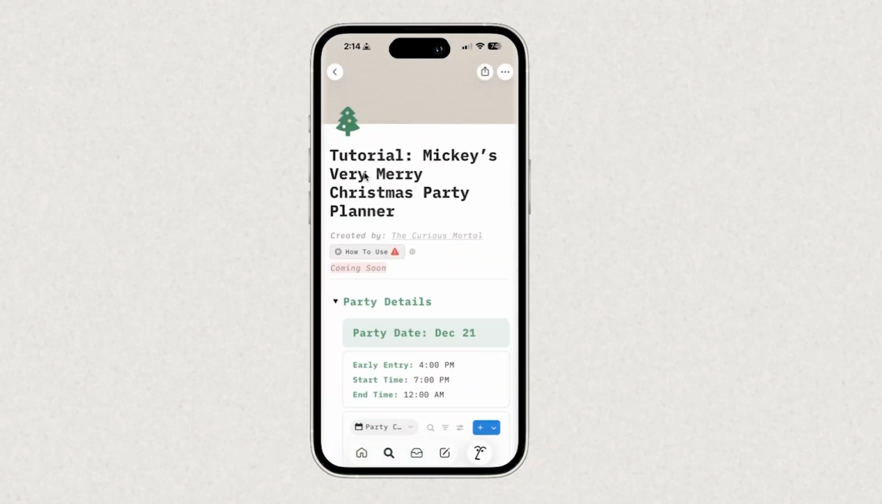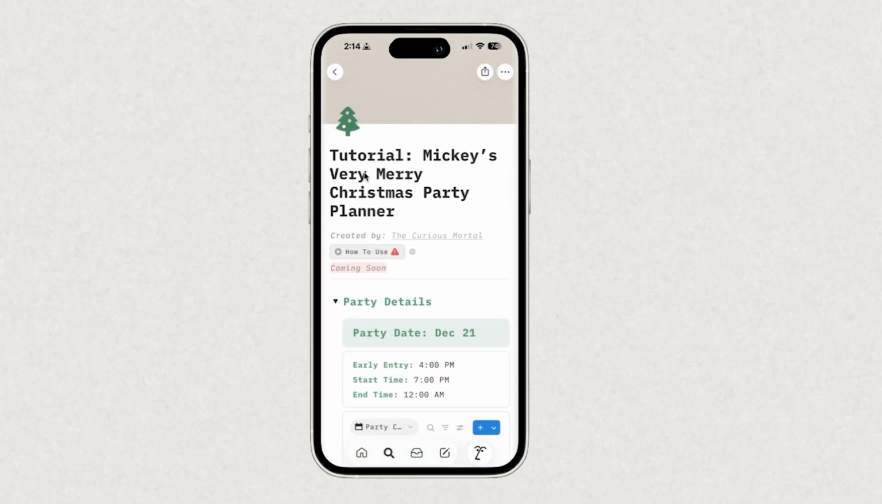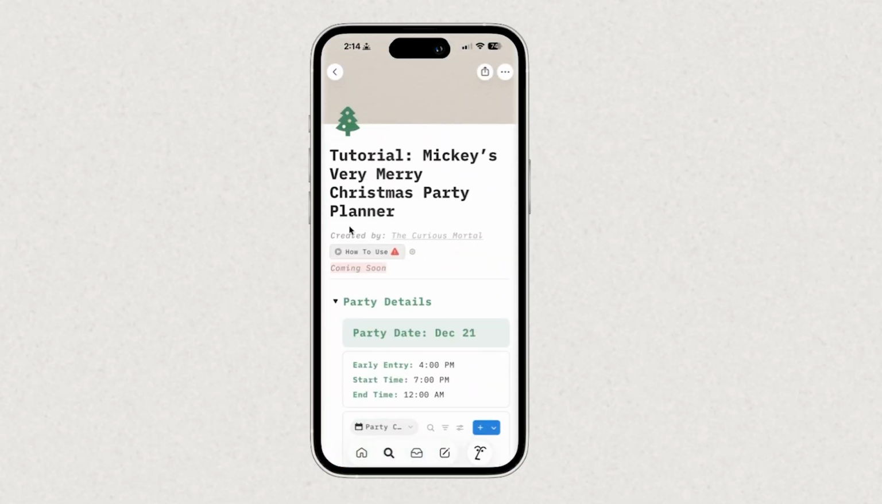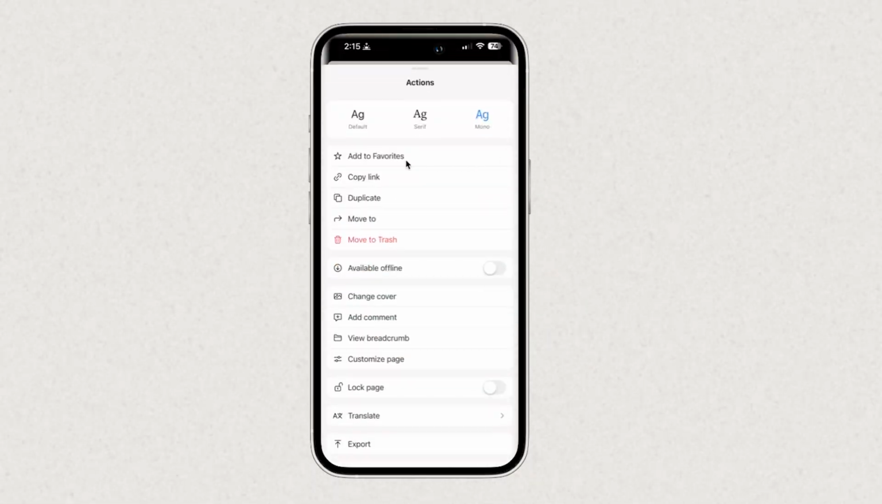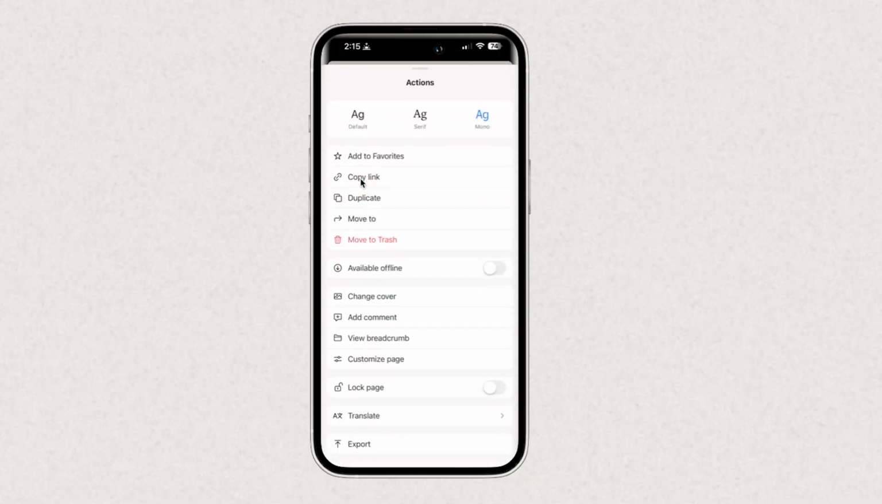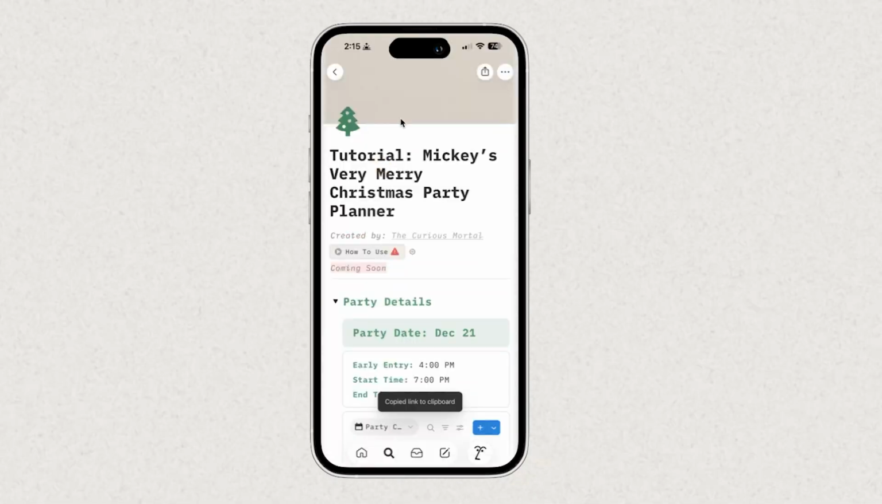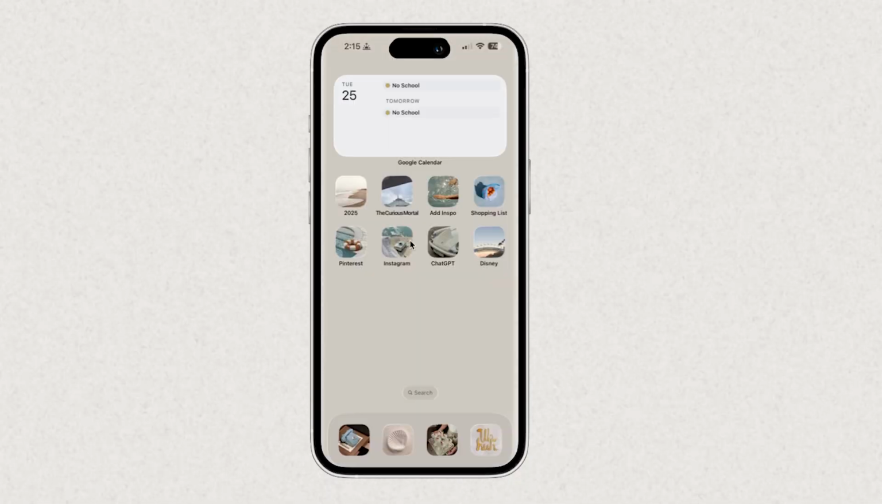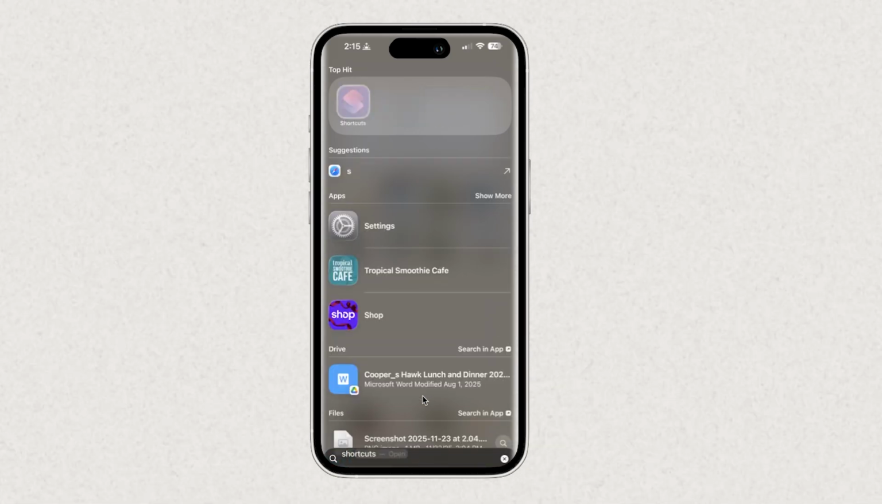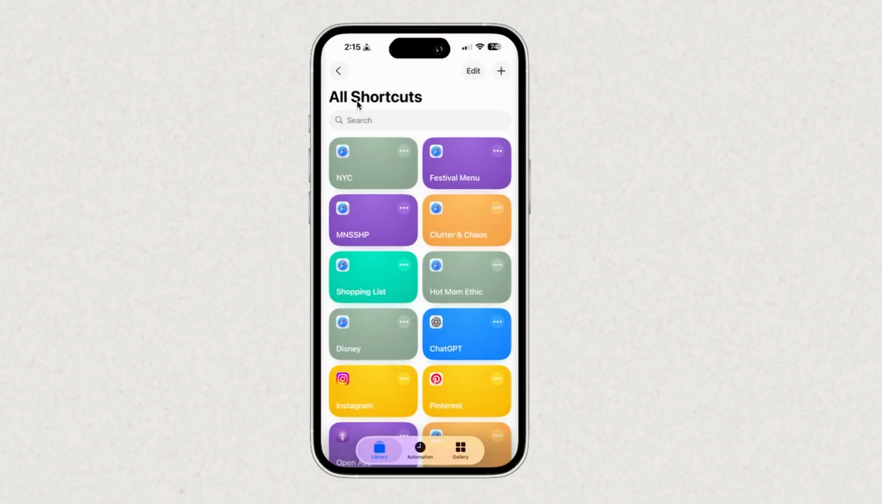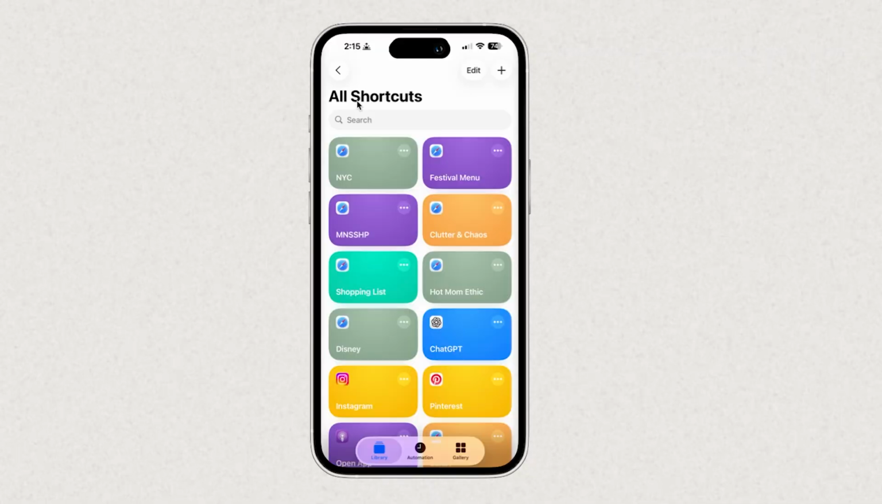From here, we're going to grab the link to this planner. So to do that, we're back at the main overall dashboard of the planner. We're going to click on these three dots right here, and we're going to click on copy link. Okay, so that's everything we need right now. So we're going to go back to the home page. We'll click search, and now we're going to go make a shortcut. So we need to find the shortcut app. So shortcuts, and we're going to create a new shortcut.